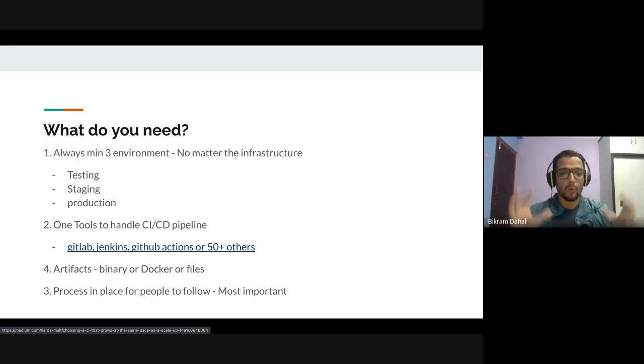But no matter what you choose, usually they have the same concept. The concept is that you are trying to solve the 7 problems I showed you at the beginning. First is environment, second is tool, and third is you need to have artifacts. How are we going to deploy these things? It can be Docker, it can be files. In our case, we use Python, so we usually use Docker. You can also use a binary with Docker.